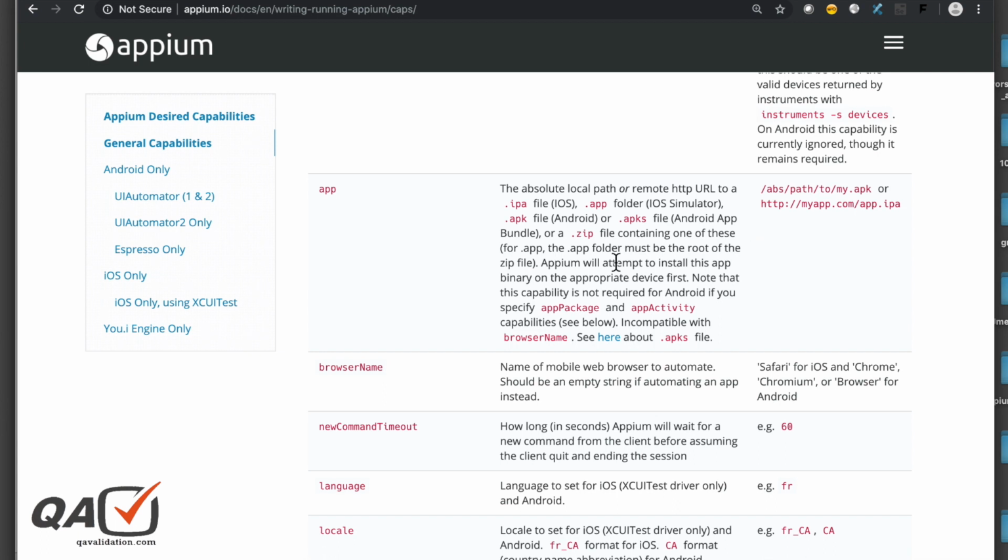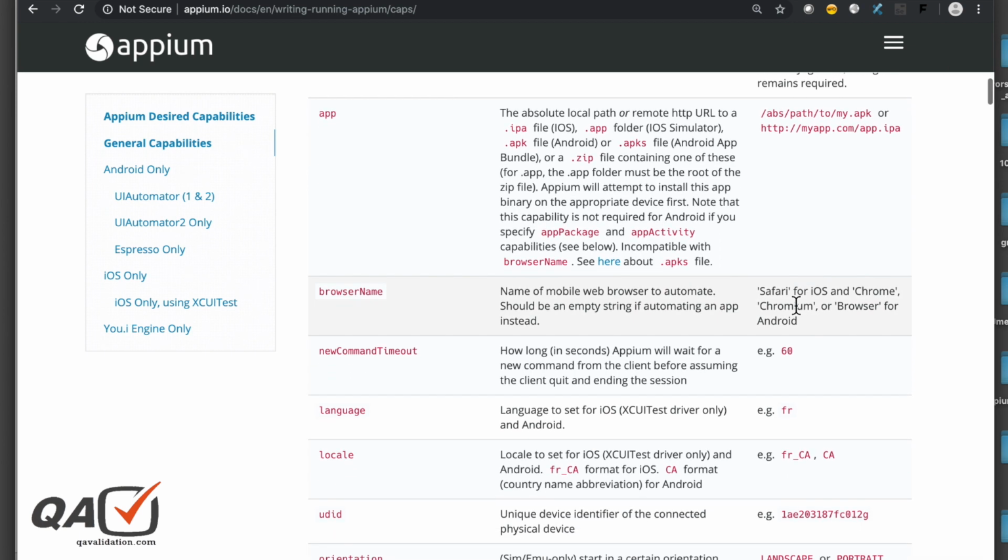Another thing, if you give this app, then you may not need the app package and app activity also, because the app key will determine which application we have to work on. We will see the app package and app activity in a short time after this.